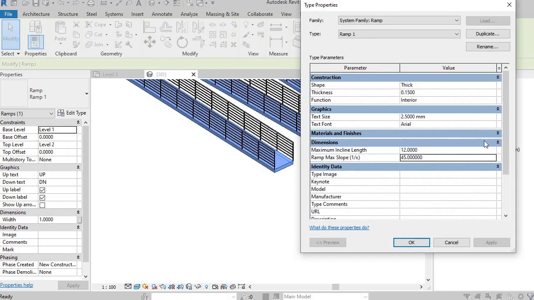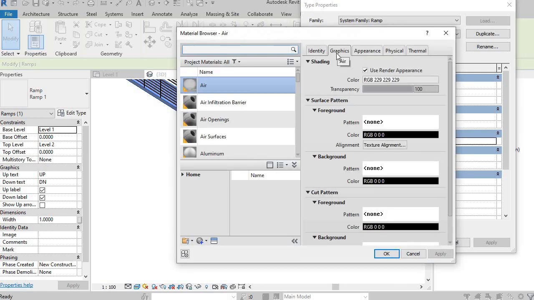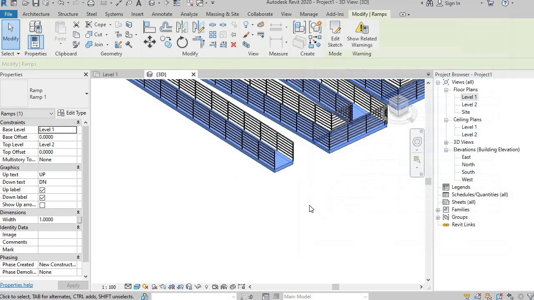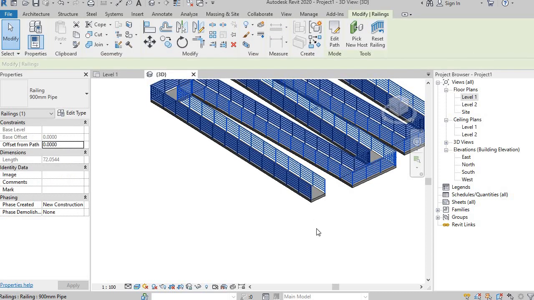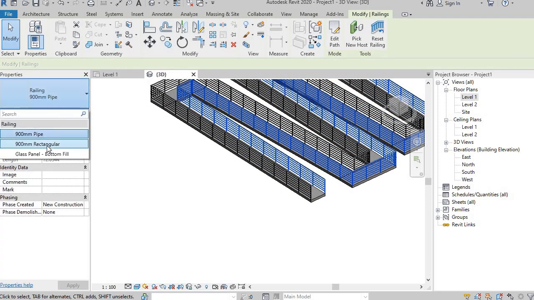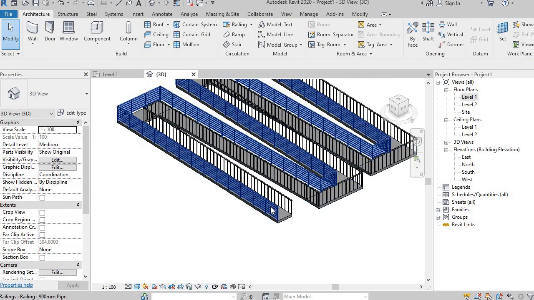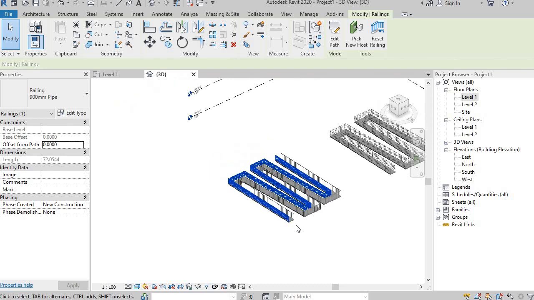Change the ramp material here as we do it every time using the material browser. You can select the material here and do that. And now I'll leave it here, and then again the railing is the same as the stairs. Select railing, or you can just delete all the railing also if you want. It's up to you how you do it.